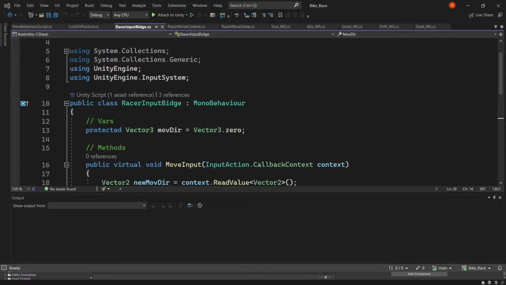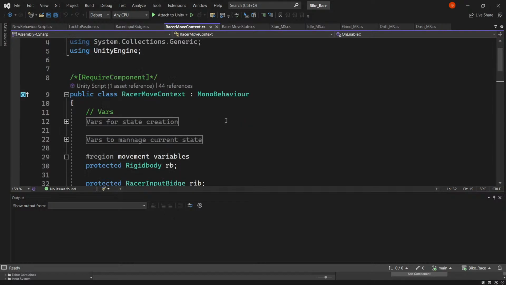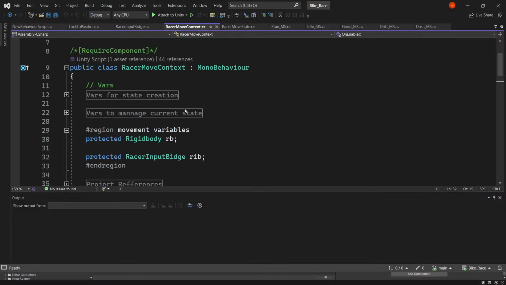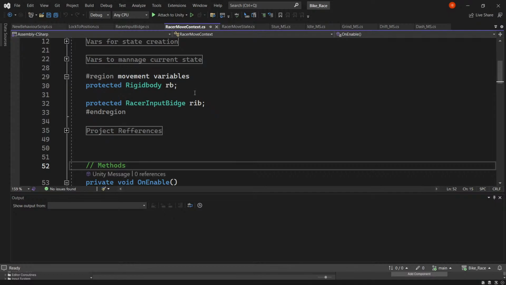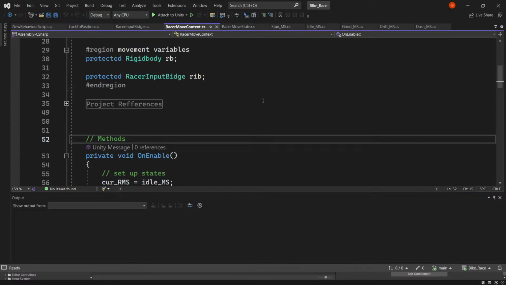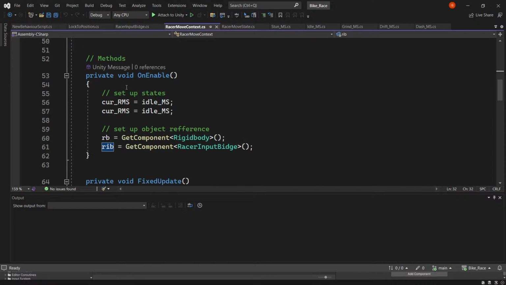Okay, and then in our racer move context, we have our systems, collections, racer move context, mono behavior, and we go into our, we should have everything open that we were last working on. Should be using the rigid body and the racer input bridge, and racer move context having the racer input bridge. And on enable, it just gets the reference for the two objects we set up down here.